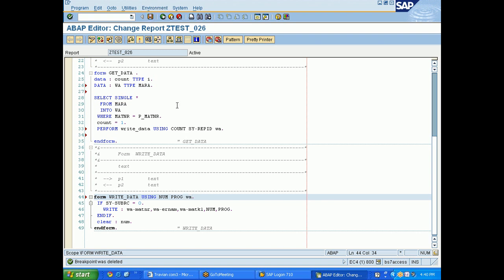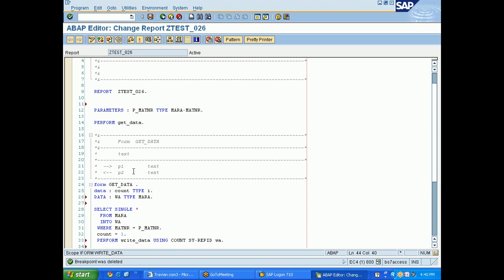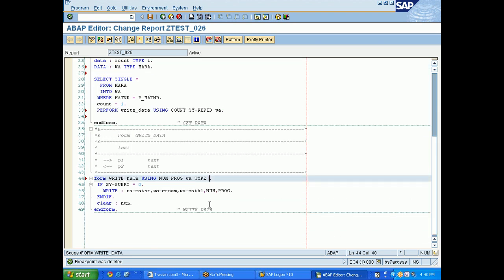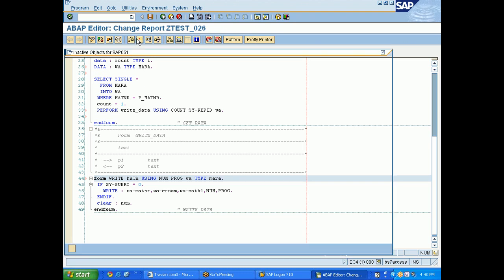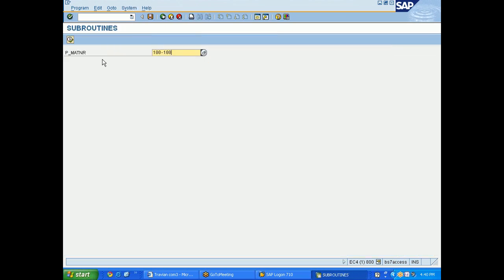Yes. So whenever you are passing a work area, better to give the reference. This work area is of type what? Type MARA, correct? So better to give the reference. Now I'll save it, check and activate, and execute.